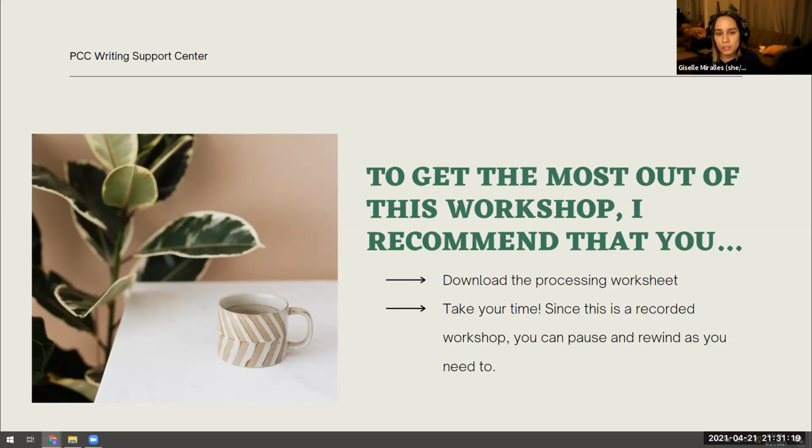Wherever you access this workshop, there should be a worksheet available for download in both PDF and Word document format. So please download just one version and choose a version that works best for you. If you prefer a fillable PDF, go ahead and download that. If you'd rather do it in Microsoft Word, please download that. Using the processing worksheet will help you understand the information a bit deeper as you go through this workshop. And like I said in the beginning, it'll also give you something that you can use for your research paper after this workshop. You also want to take your time.